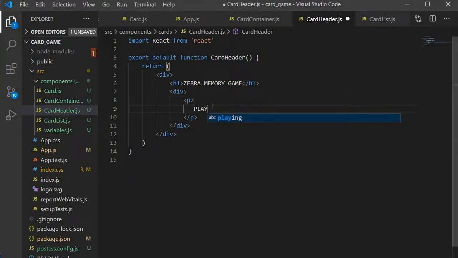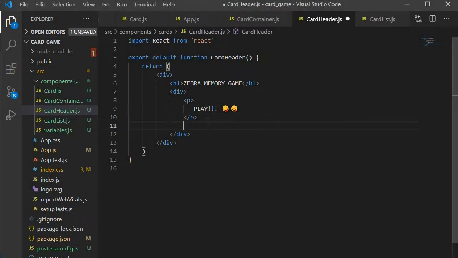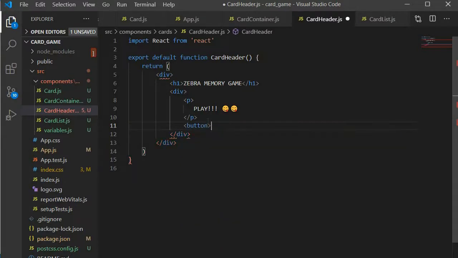Let's make it a little bit dramatic and put in maybe some emojis inside of there. There we have our emojis. And if we click play, no, actually that is our play title. And then inside of here, we're also going to have a button. So this is going to be a simple button. We're going to just say reset over here. It's going to be reset.